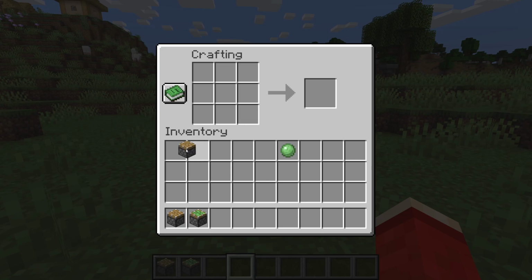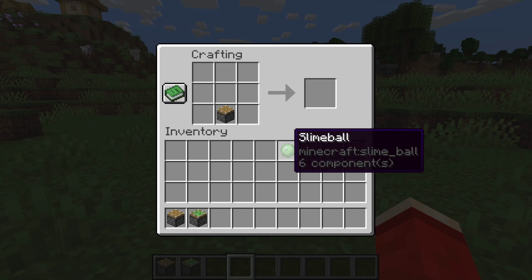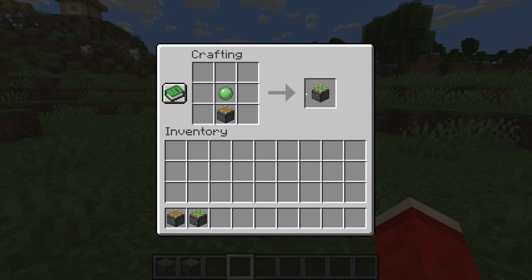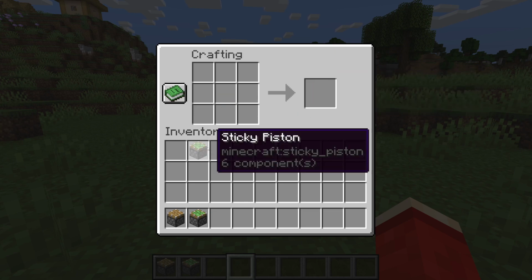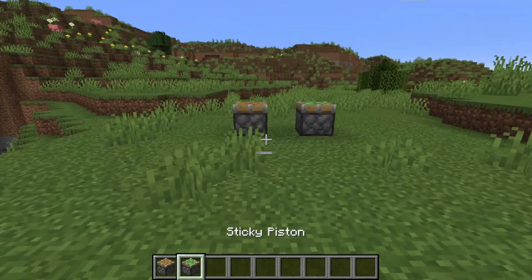And there it is. Now, if you want blocks to go and stick, which we'll show you what that means in a moment, what you need to do is get a slime ball, which you can get from slime, and place that into the crafting table with the piston, and you'll get yourself a sticky piston. So now what you can then do is go and place them down.